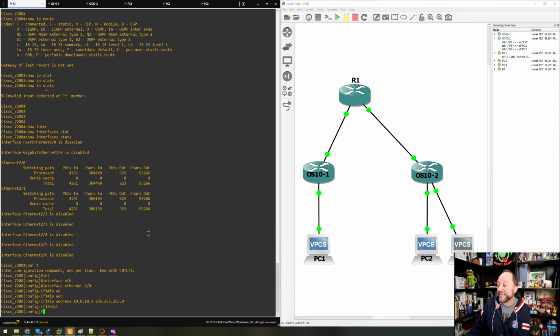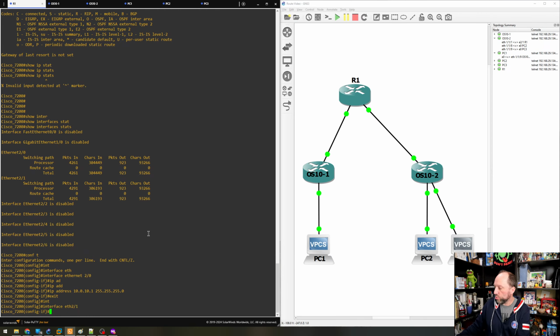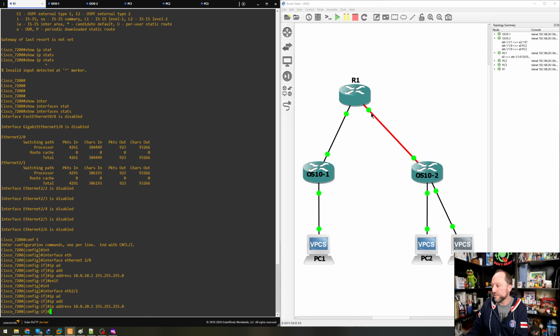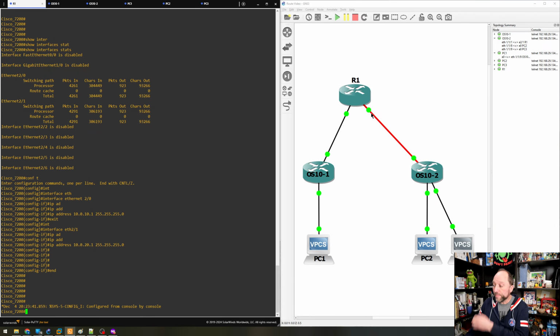I could jump straight to the other port, but I'm going to exit out of there and then go back into the other port. Interface ETH 2/1. That should be our other port. And now I'm going to give it 10.0.20.1, 255.255.255.0. Awesome. I'm tempted to go run some show commands on here, but before we do, let's get the good stuff.